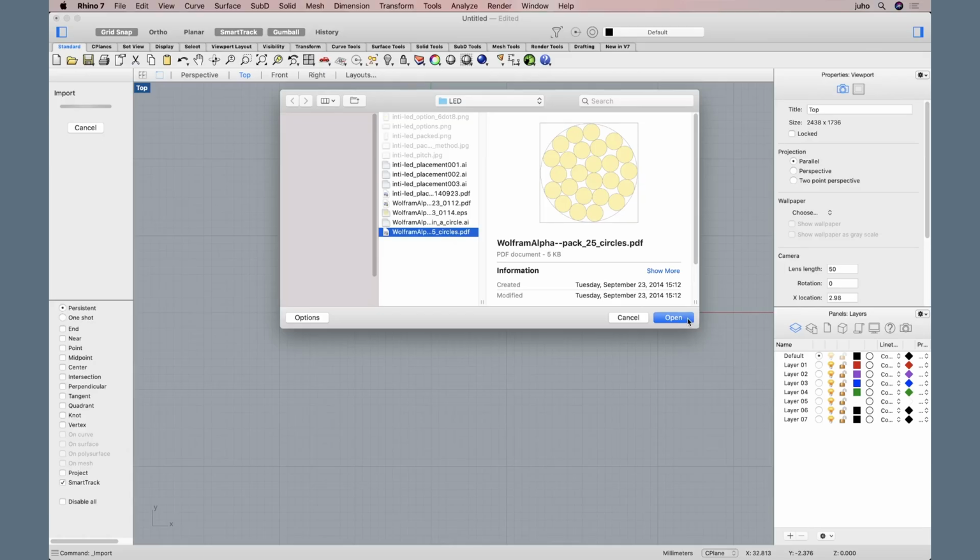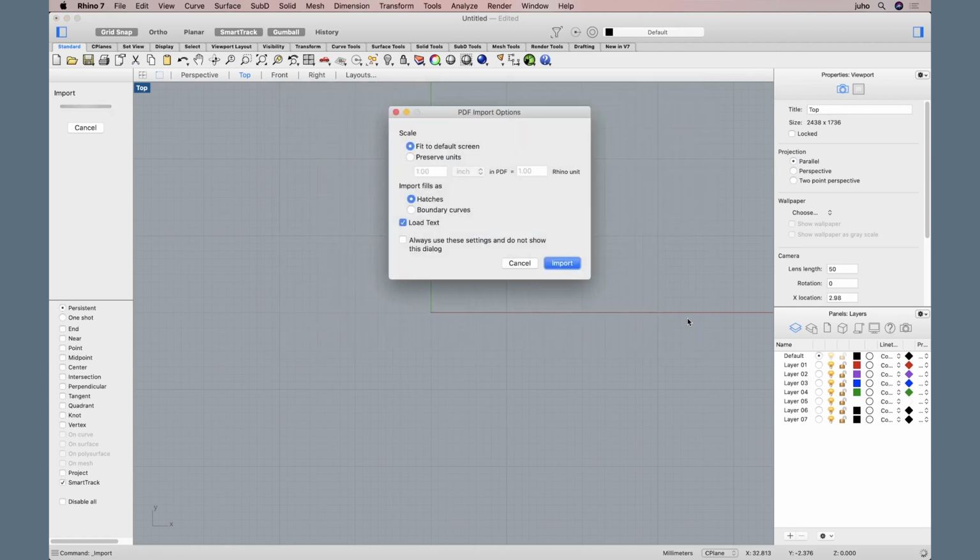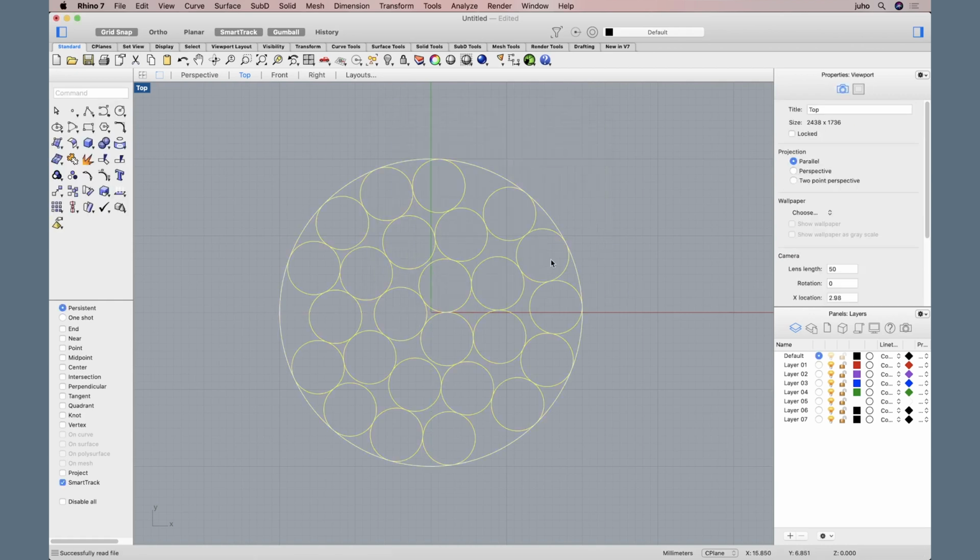We start by importing the data from Wolfram Alpha. And first thing we do is we change this import fills as boundary curves. Easier that way. We don't need any fills. Import. Okay. Now we have to do a bit of cleaning.